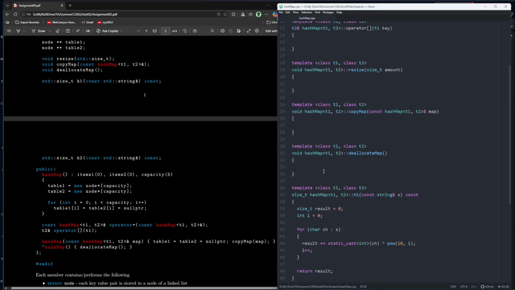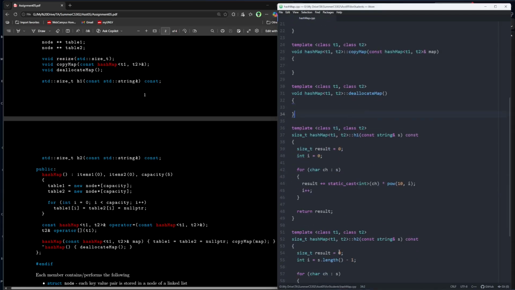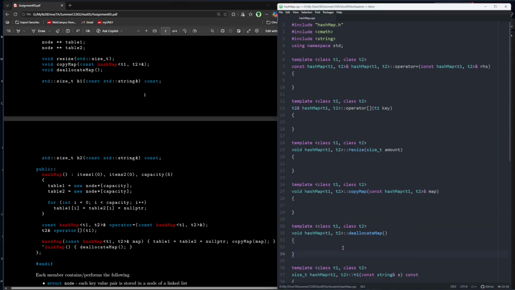So you're going to have to write the assignment operator, which is really just using the deallocate and the copy map functions. Resize will be a little bit tricky, but you actually can use the bracket operator within the resize function to make life a little bit easier. Then copy map, you have to write that. Deallocate map, you have to write that as well. So not many functions to write, really.